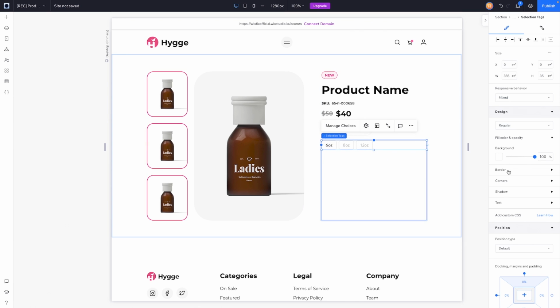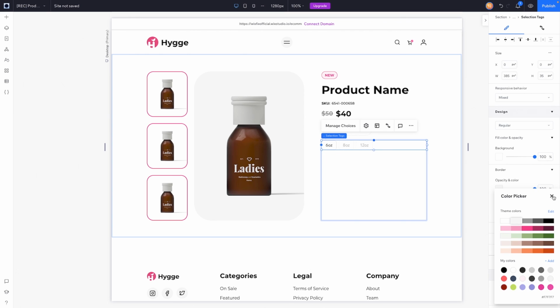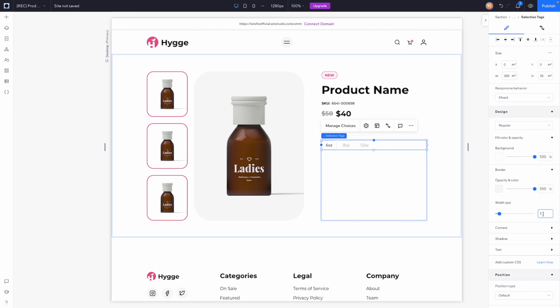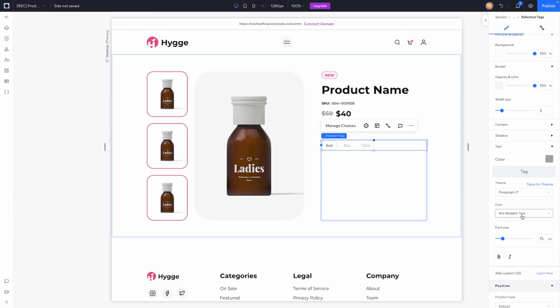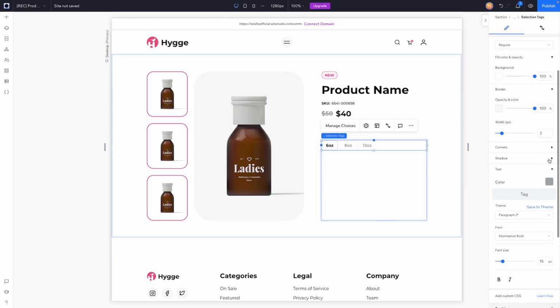But for the design, what I want to do is come over to the border. We're going to want to make sure it has this. We're going to want to make sure we choose our light gray color here. Let's go ahead and set the width to 2 pixels. The corners, I like how rounded they are, so we'll actually go ahead and leave that as is. And for the font, let's go ahead and change it to Montserrat bold. And let's also, yeah, I think this looks pretty good. We'll go ahead and leave it as this color here.